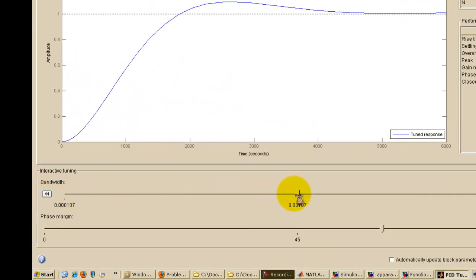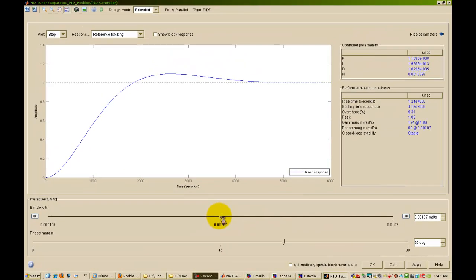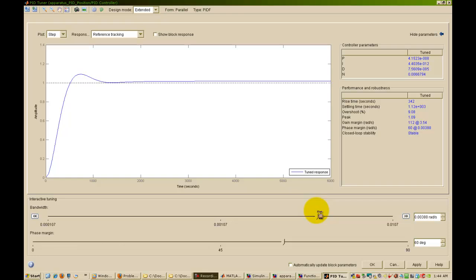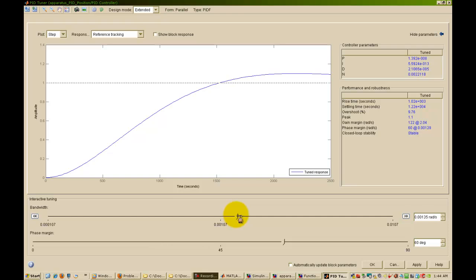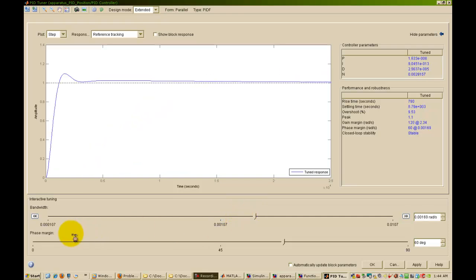So you have two sliders here. One is bandwidth and one is phase margin. As you increase bandwidth, you increase the aggressiveness of your controller. So as bandwidth increases, your controller wants to react faster, and that equates to having a faster rise time. If you decrease the bandwidth, your controller will be less aggressive, and that equates to having a larger rise time, but it may remove some overshoot and those things.